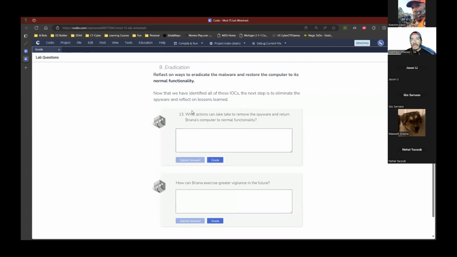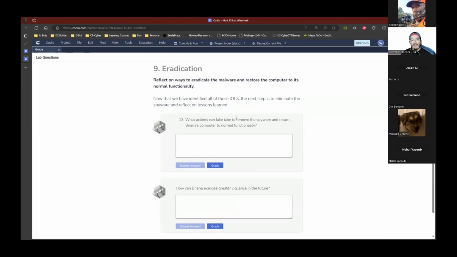So let's go ahead and go over these together. Now we have to reflect on the ways to eradicate the malware and restore the computer to its normal functionality. Now that we've identified the IOCs, the next step is to eliminate the spyware and reflect on the lessons learned. So what actions can Jake take to remove the spyware and return Brianna's computer to normal functionality? What would you guys do? How would you do it in place of Jake? How would you return Brianna's computer to just being normal?